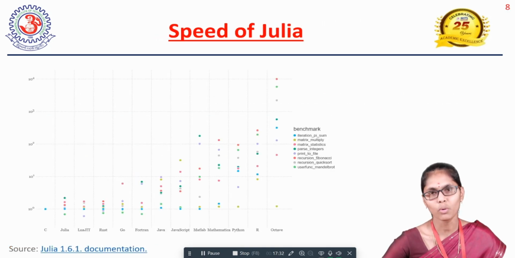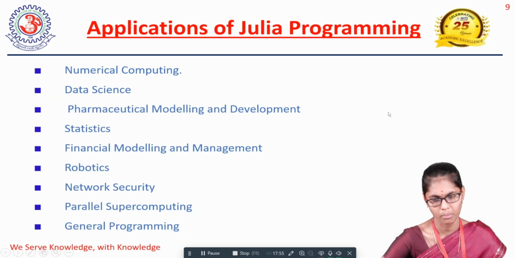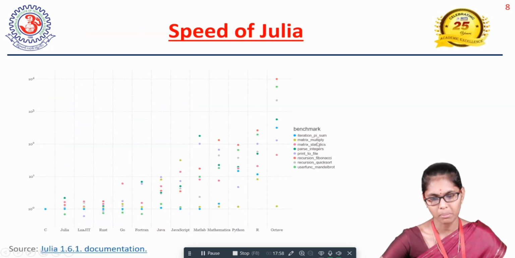Simply, we said in one word that the speed of Julia is high. I can say Julia is the most important language, Julia can do this and that, but I should say something in a measurable way. When you say something in a measurable way, then only is it justifiable, right? So here I am giving you something measurable in nature. You see, I have taken benchmark problems: iteration of PySum, matrix multiply, matrix statistics, parse integer, print to file, recursion Fibonacci series, recursion quicksort, and user-defined functions.